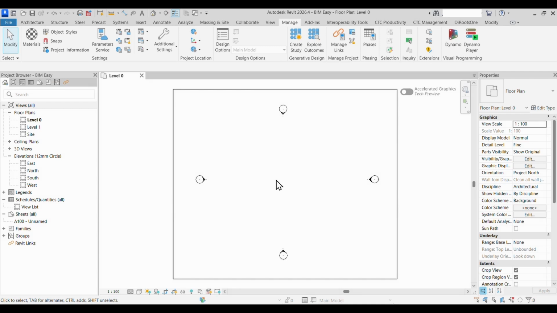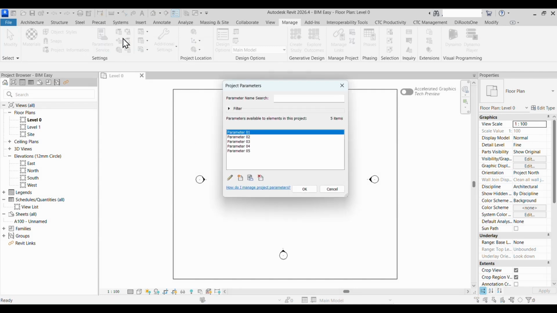Also, I have used those shared parameters in my project. So if you go to project parameters from over here, you can see parameter 1, 2, 3, 4, 5 all over here used as project parameters. If you hover your mouse over your parameters, you can see shared parameter written. This is how you identify whether a parameter is a project parameter or a shared parameter.